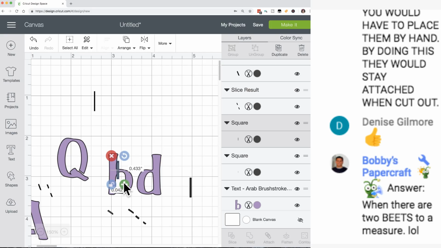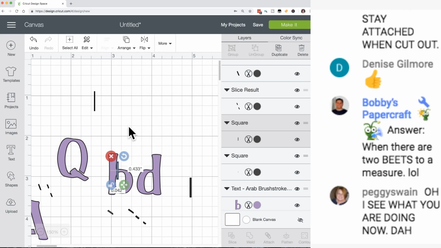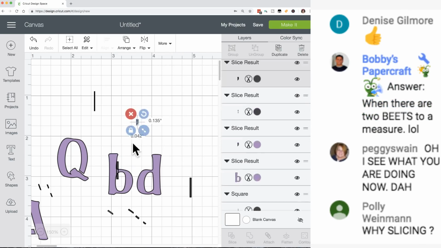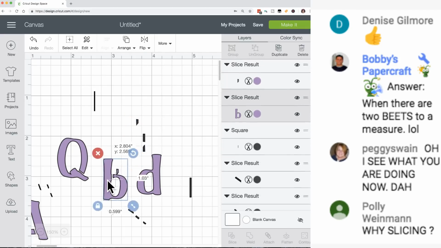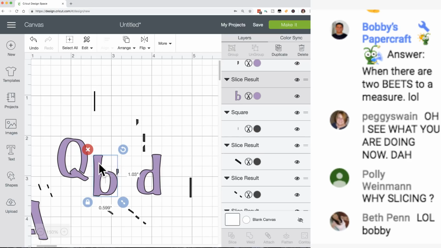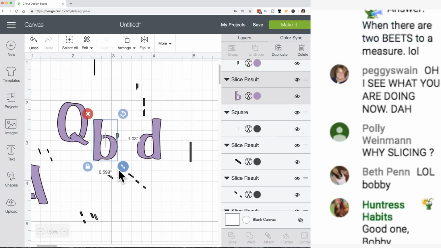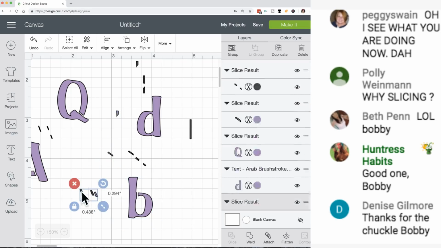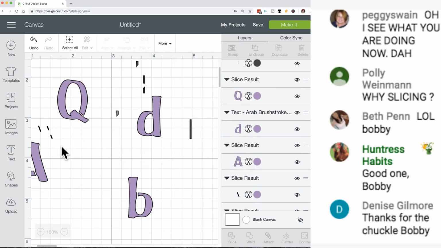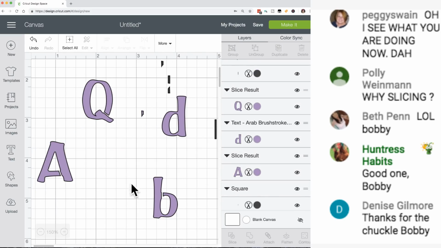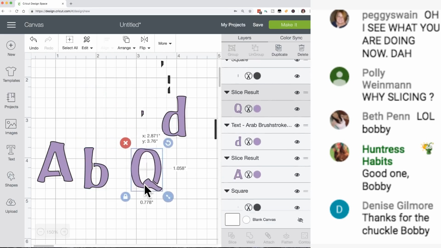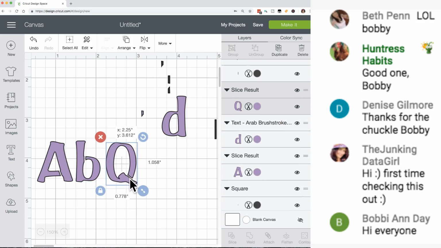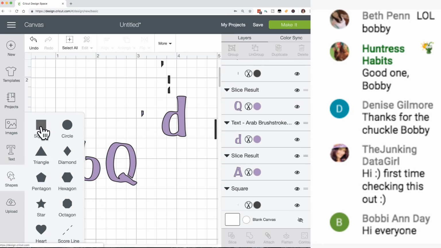Lisa's asking, why do we need to slice? What we're trying to do is make this so when we cut this out of paper, okay, let me try to explain. Let's get rid of these pieces. When we cut these out of paper, we want them to keep the middle of the letter. And I completely understand not everyone's understanding what I'm doing.